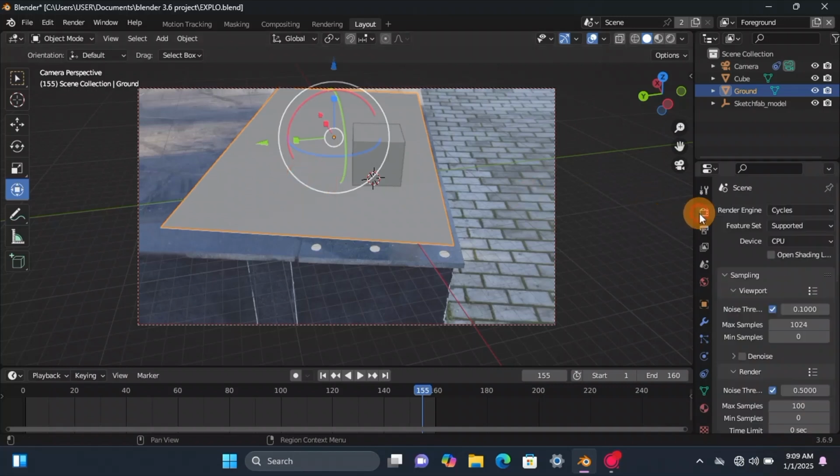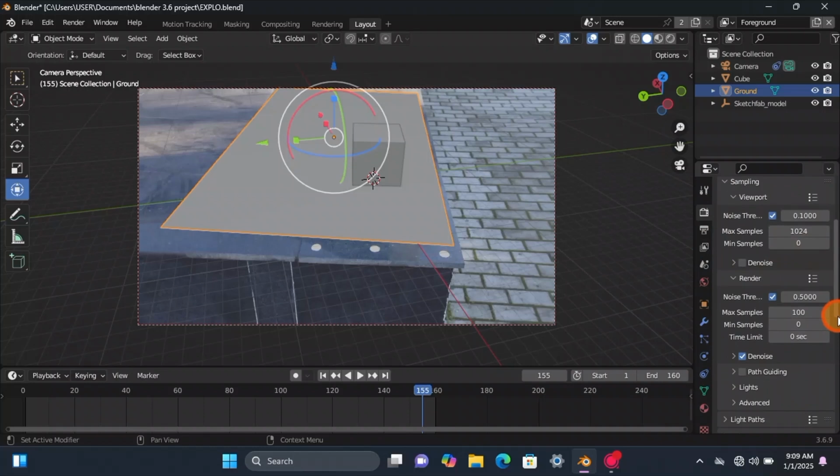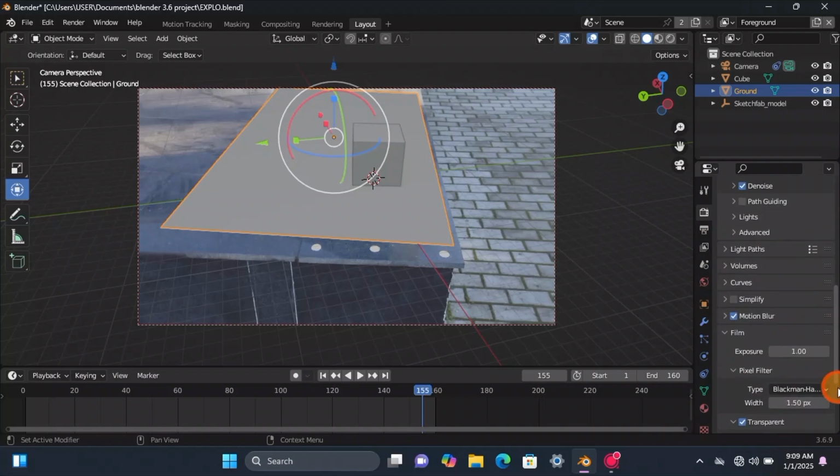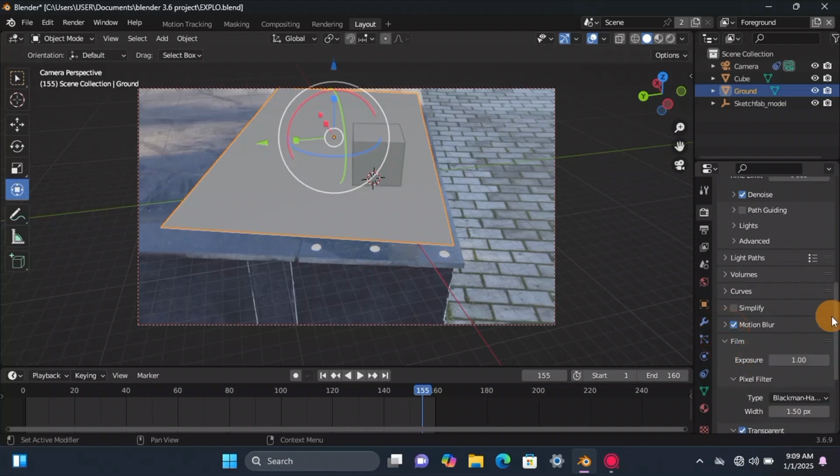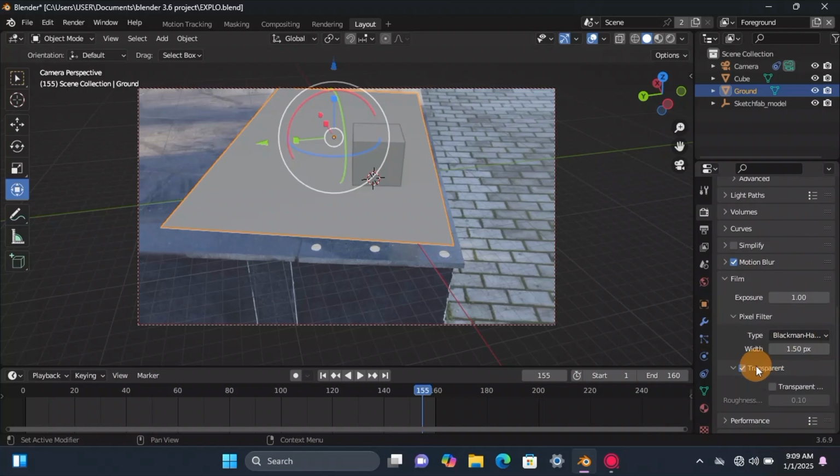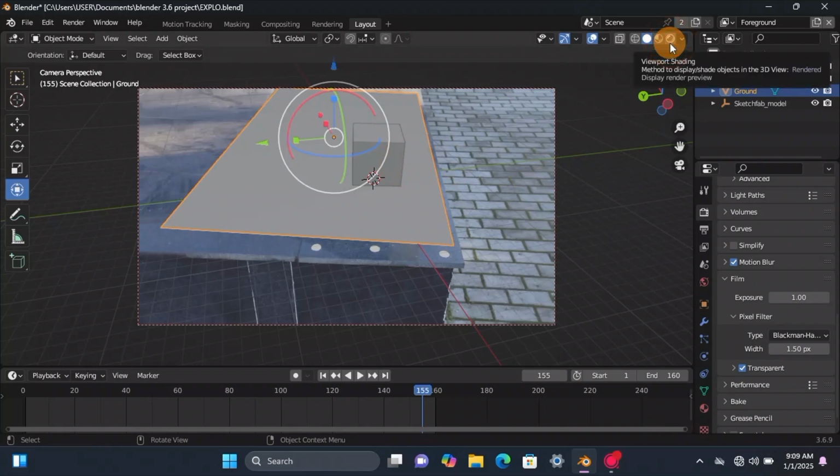Make sure that you are in render engine Cycles. And the next thing we can do, now go to the film. Make sure that you click on this transparent, click on it. Now go to the render to see our result.